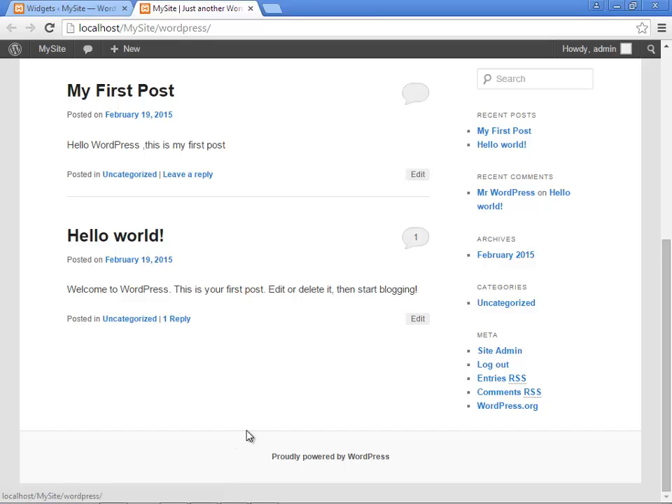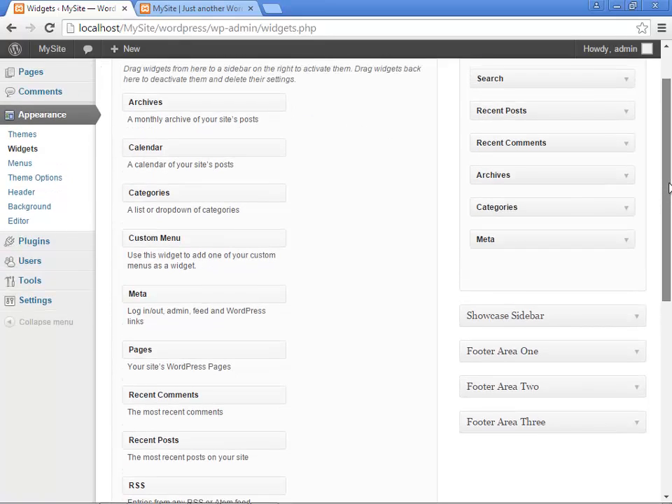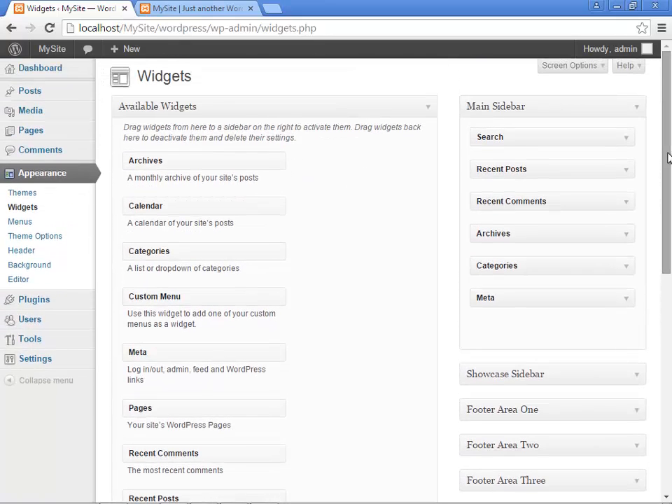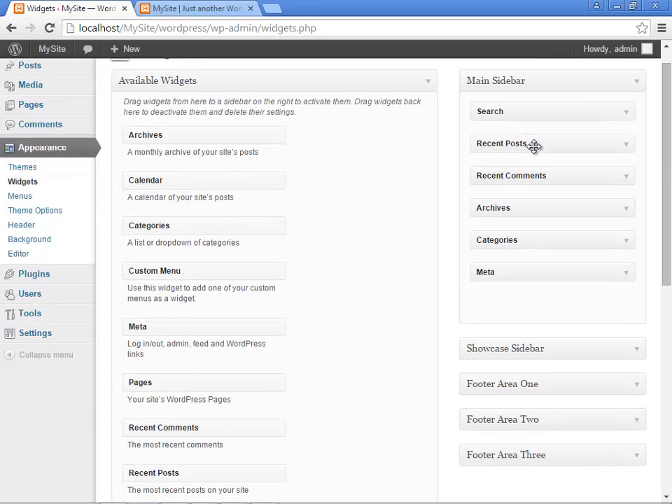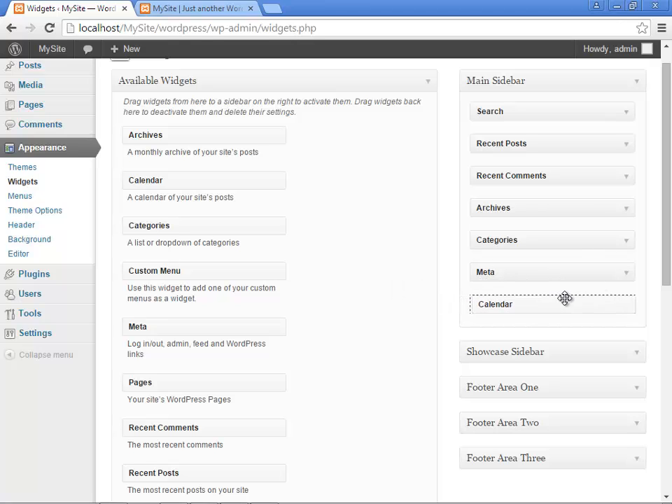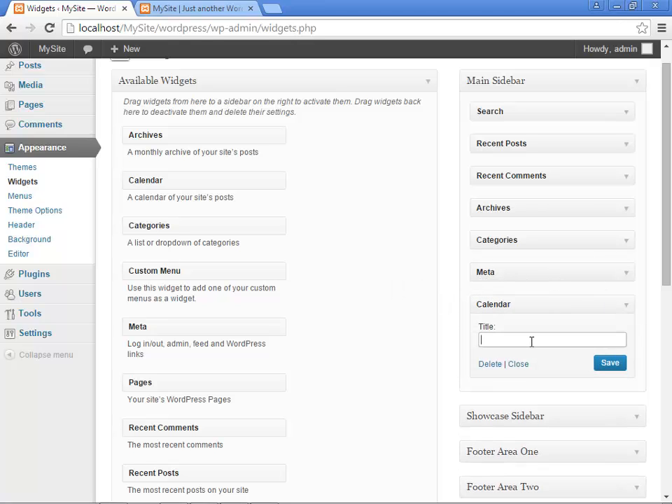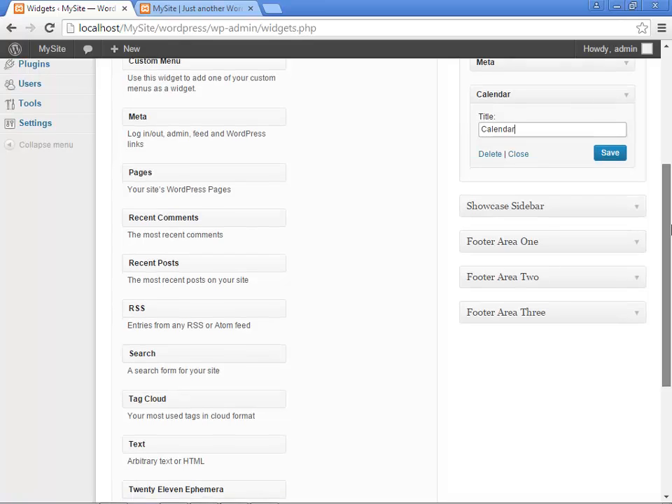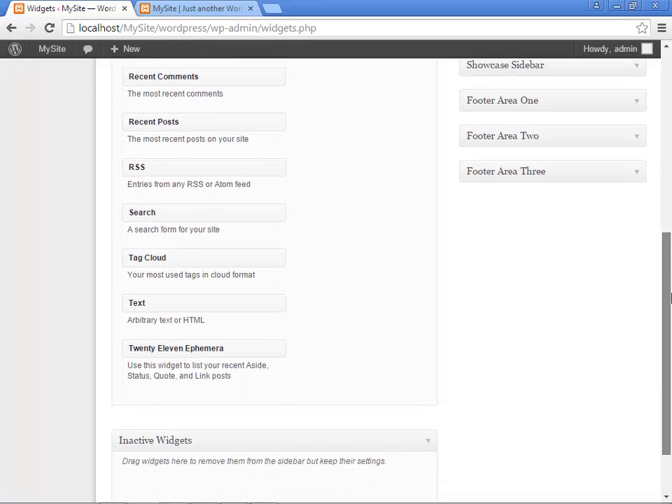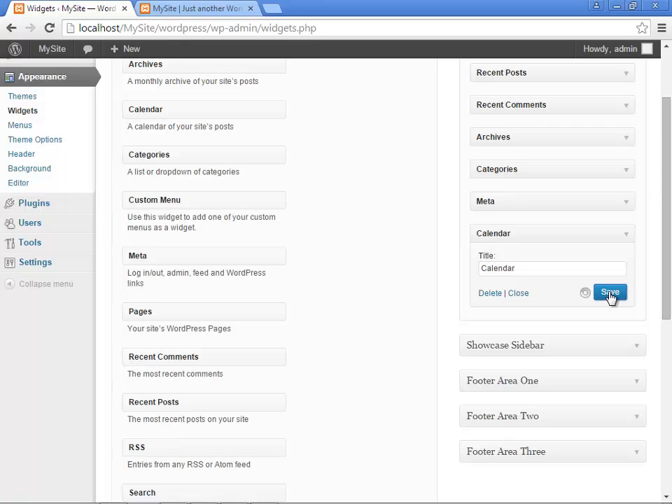Don't worry if you're asking yourself how you can put things there. Relax, we're going to get to that. I'm just going to add something. There's already a recent post, so I'm just going to add a calendar to our sidebar. I'll scroll this, put it right here, then name it calendar. These are the available widgets, so you can choose any type of widget that you want and place it on the sidebar or in the footer, whichever way you want.